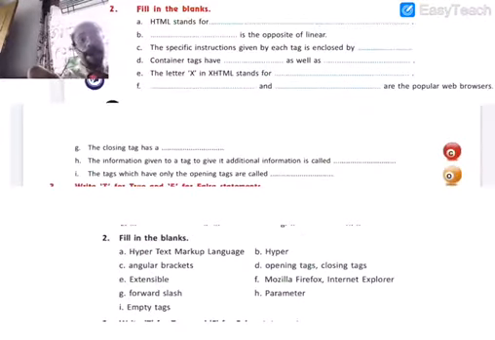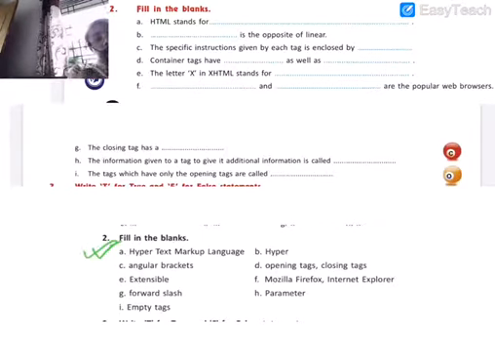Now, time for fill in the blanks. HTML stands for Hypertext Markup Language. Dash is the opposite of linear. So, what is the opposite of linear? Hyper. Specific instruction given by each tag is enclosed in angular brackets. So, each tag is present in angular brackets. Container tags have opening as well as closing tags. The letter X in XHTML stands for extensible.